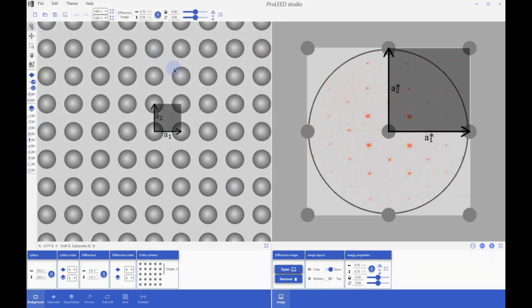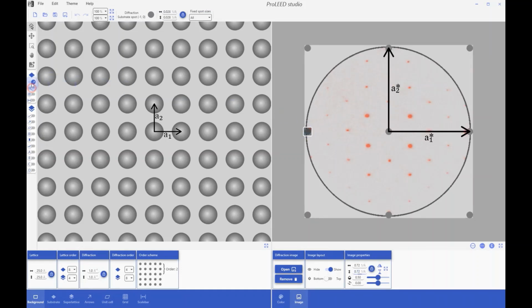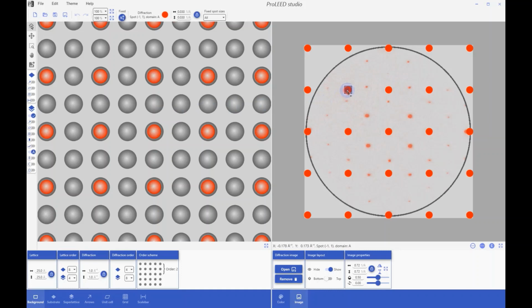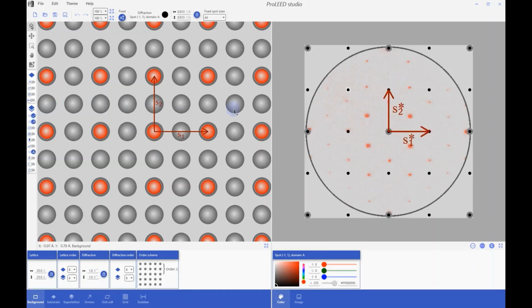Now I change the image size to align substrate spots with modeled substrate. I also remove unit cells and arrows. I show the superlattice and change the color of superlattice pattern to black to distinguish between experimental and modeled spots, change their size, show superlattice vectors, and adjust label sizes.